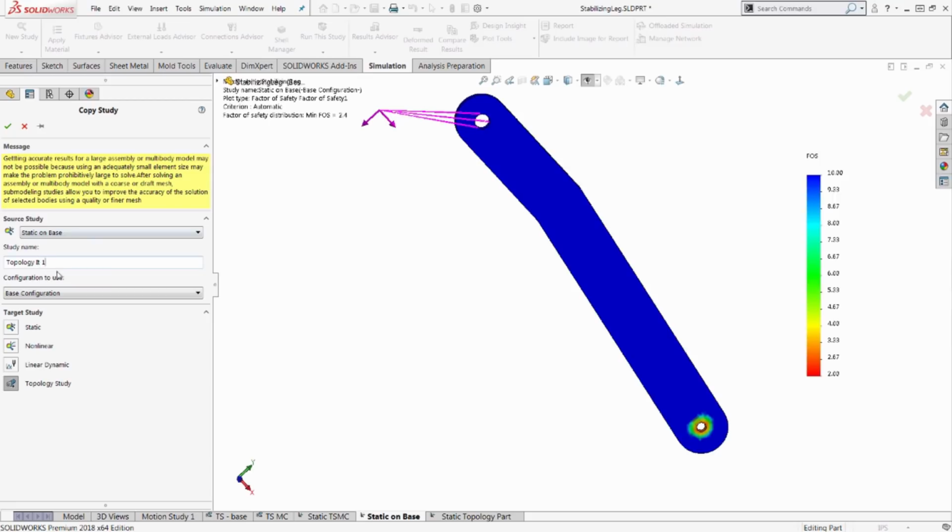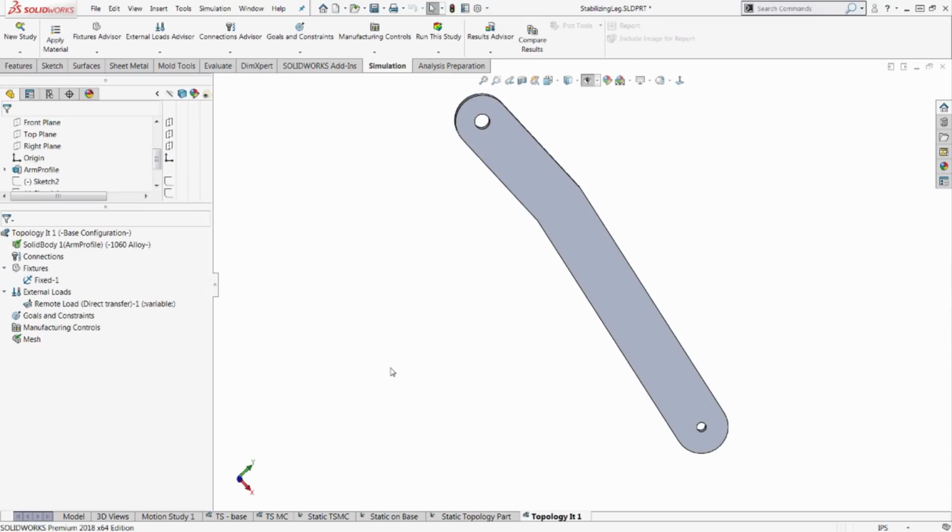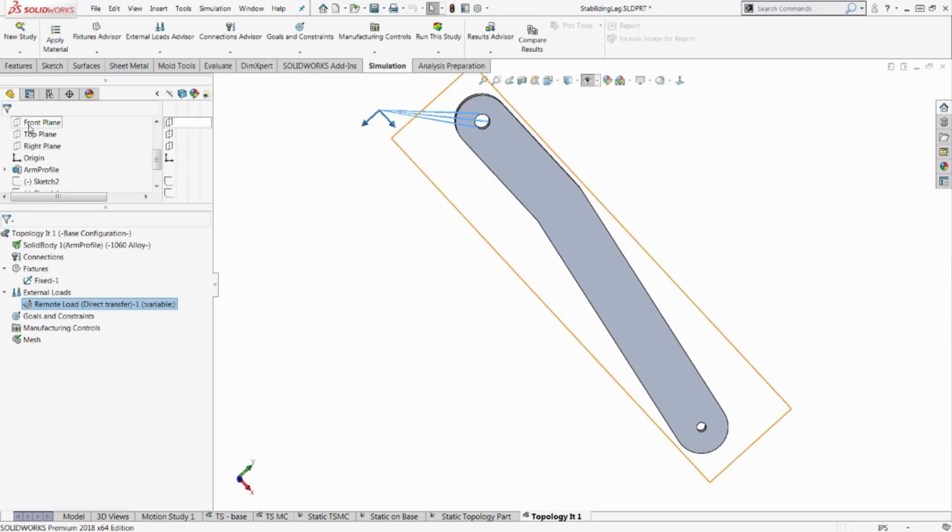And that way I'm going to do the topology study, and once we hit the green check mark, we are now into a topology study. But since I started with a linear static analysis, I have the same material defined, the same fixture, the same remote load. Let's go ahead and look at this, right? And my mesh is also transferred over.